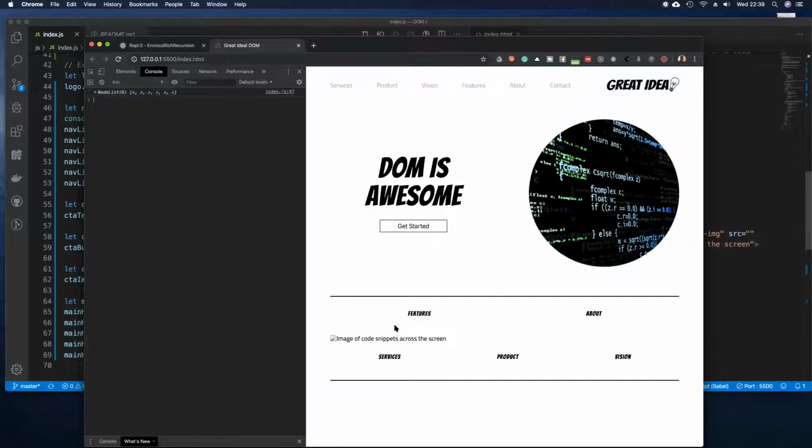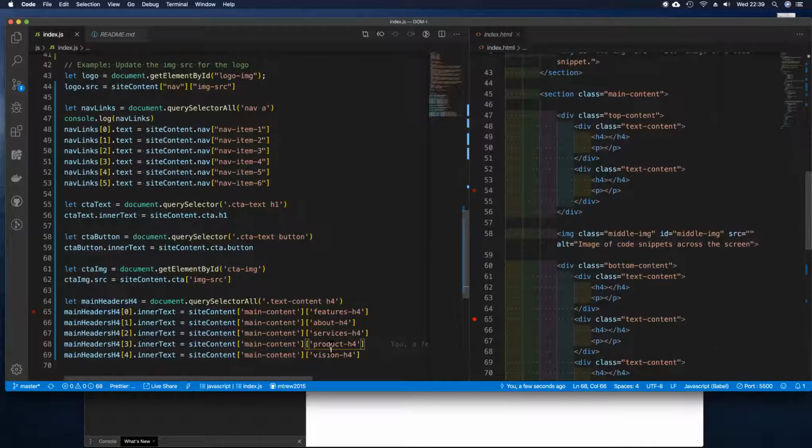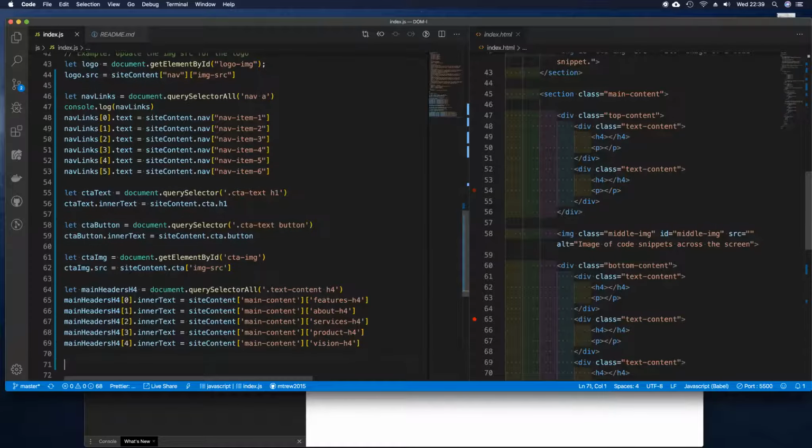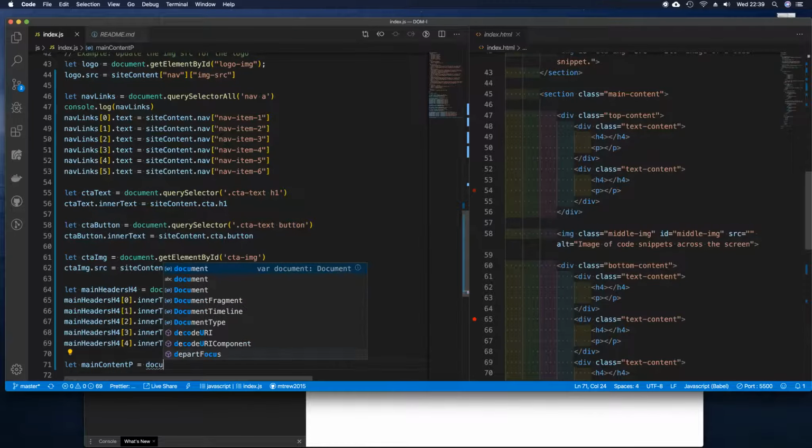We need the paragraphs. So you can just do let main headers content, I don't know, paragraph, something like that. It doesn't matter what you call these, just as long as it makes sense, right? Equal, and you guys can use a query selector all for this one. I think it's a good choice.